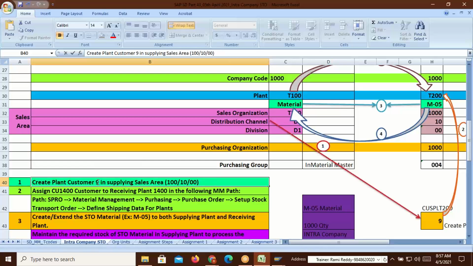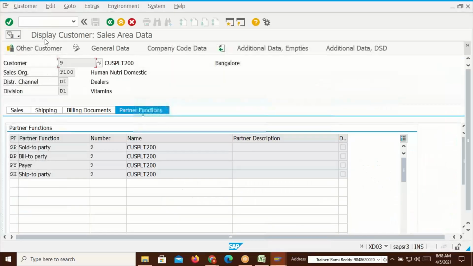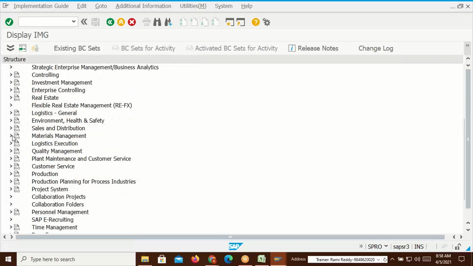Now what you did, you have created it in the supplying sales area, that is T100, D1, D1. Now what you need to do, you have to assign that to the plant, right? T200. Now where do you go? You go to material management. You go here. Now see here, /n SPRO, SAP reference IMG. Go directly to materials management.